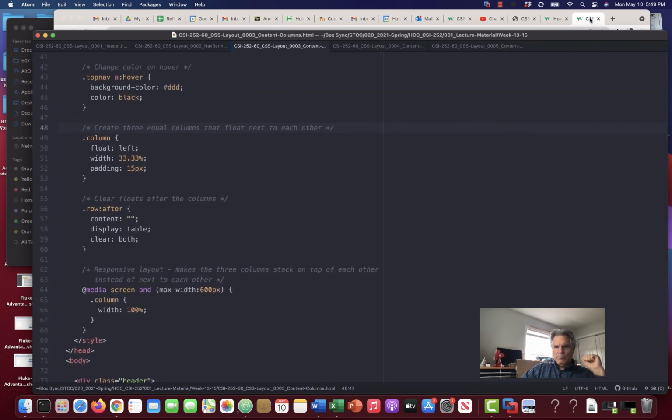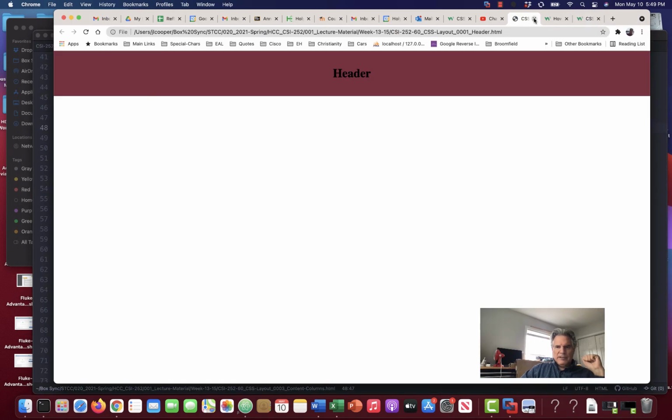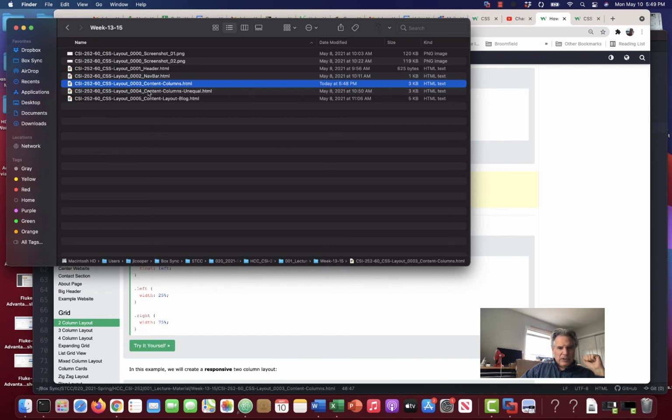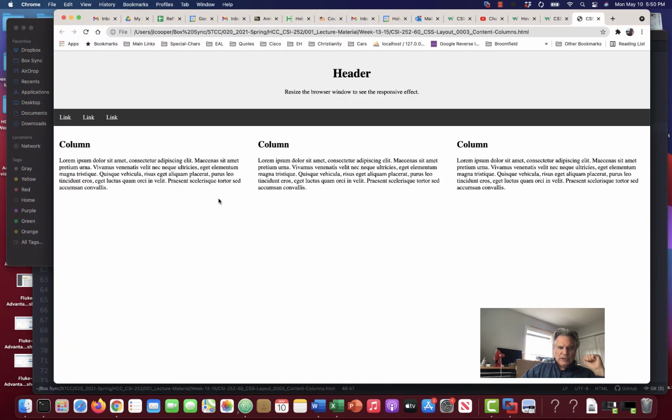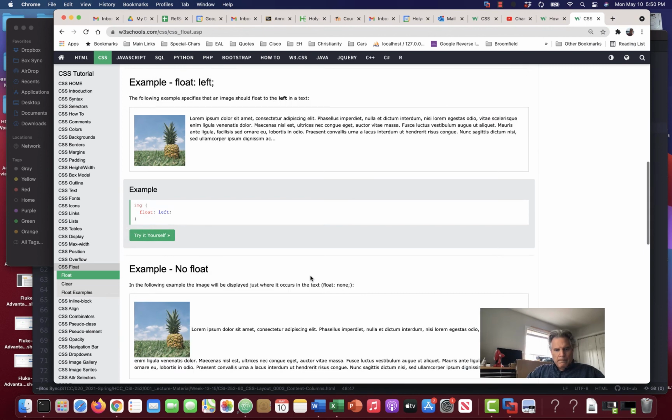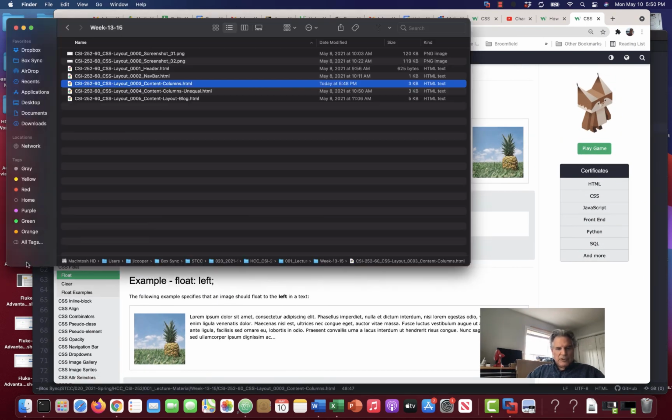In our example, here's our columns. If we had another row below this, and that row contained columns, the floating would be cleared. So if you wanted to reestablish the floating, you'd have to say float left, I guess, is the idea with those columns. All right, so I apologize for that confusion.